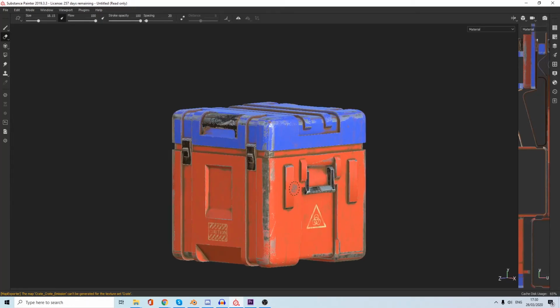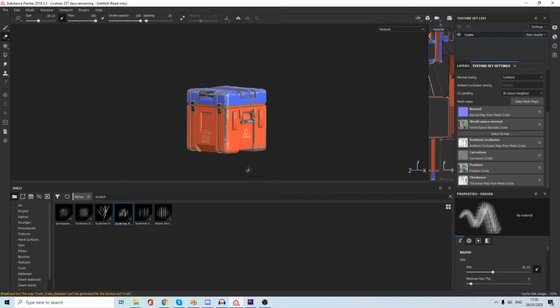We saw earlier, create out of the crate. Okay, so you want to start with Substance Painter. This is paid software, but they do give a 30-day free trial. I'm going to move my microphone closer.